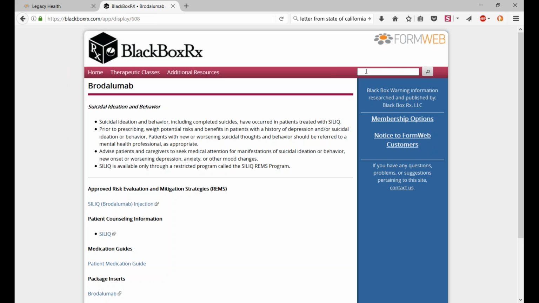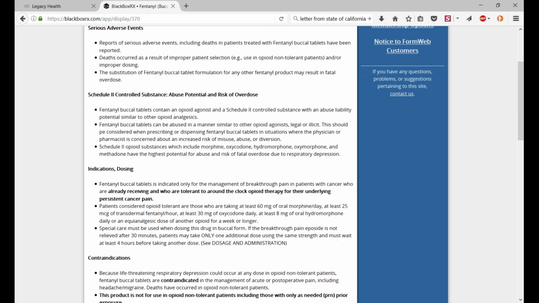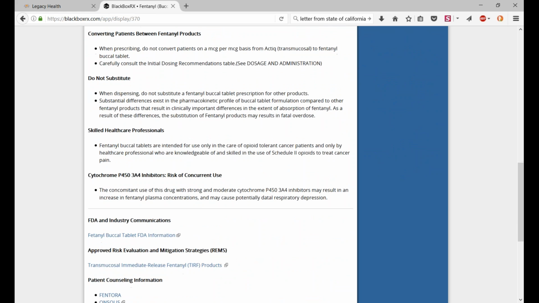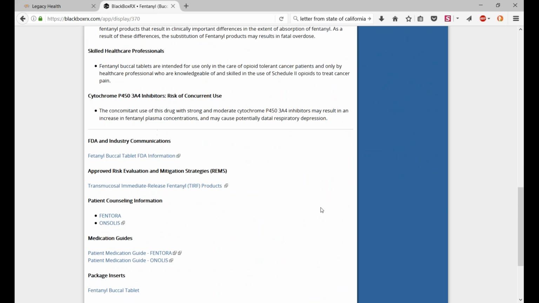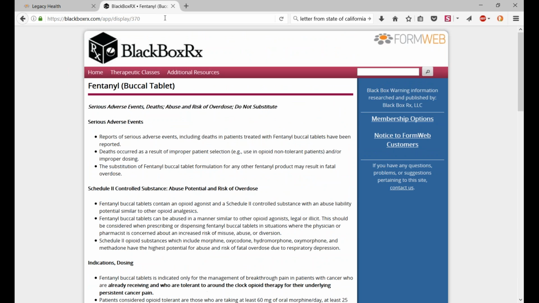Let's go to the search bar and type in the name of a medication. We're going to type in fentanyl. We're going to click on the first one, and we're going to go to that information. Just another example of the comprehensive information that you will find on the website about these different medications. Once again, noticing anything the FDA's got sitting out there, the REMS information, and that sort of thing. Notice it was updated in April 2016.